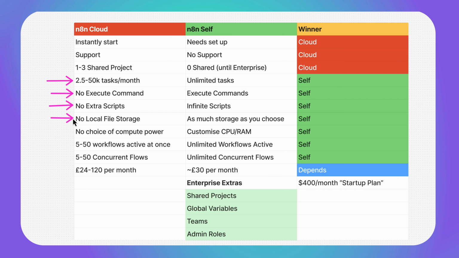With the self-hosted option, that is totally available, and that can be really powerful. And you could even use storage on your own server instead of Dropbox or Google Drive. So you can add as much storage as you want. Obviously, there's a cost implication, but it's still arguably cheaper than using things like Google Drive, OneDrive, or Dropbox.